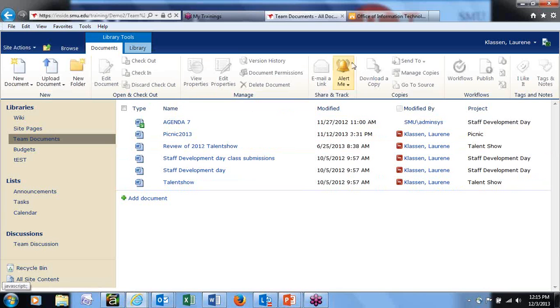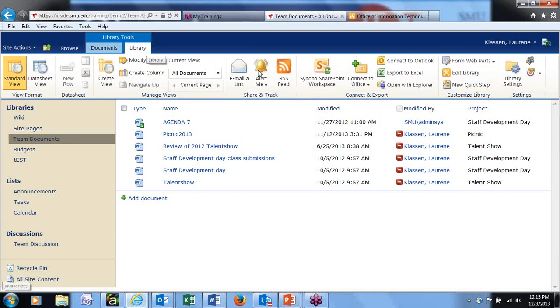Notice here this alert button is also on the library tab. So this is an example of why I really want to pay attention to what tab I am on. This alert button functions similarly but a little bit differently on the library tab. So if I was to set an alert in this example, because I'm on the library tab, it would set the alert on the entire library.